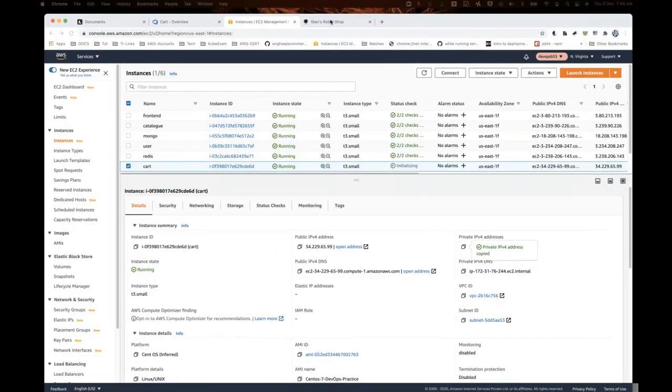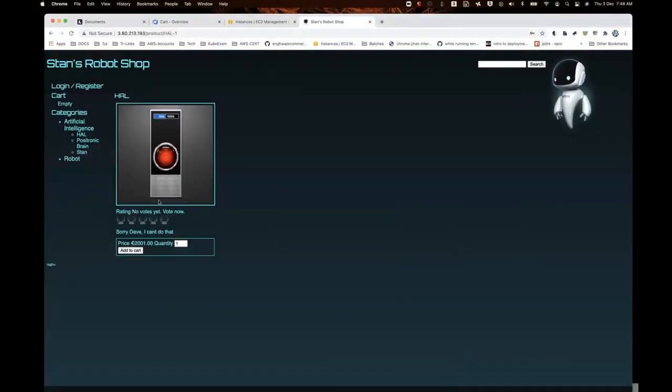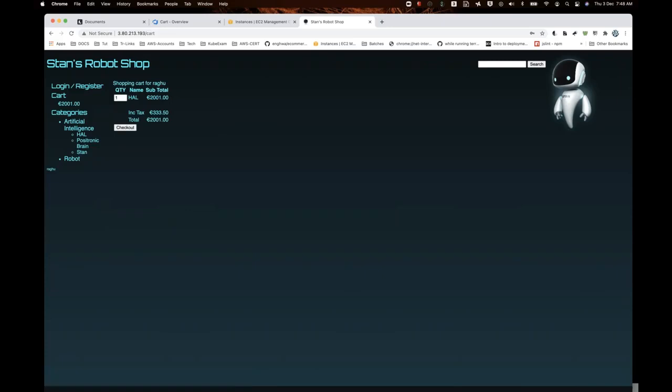Now if I go to the UI and click on add to cart, it is saying added to cart. So that means my cart part is also working fine. So you go to the cart and you can see the cart. All right.